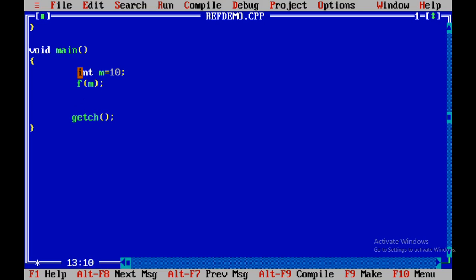So before calling the function, we will print the value of m. Cout, here I write "m before function". We will print the value of m. After execution of the function, we will again print the value of m.